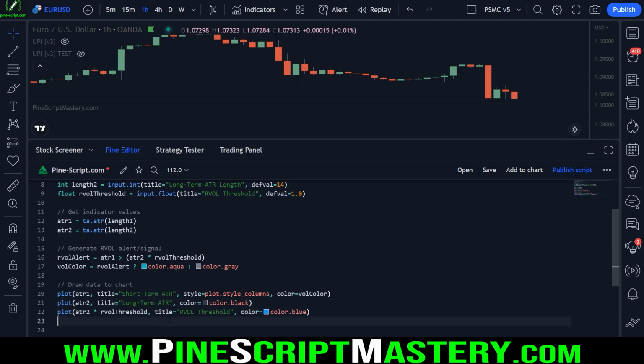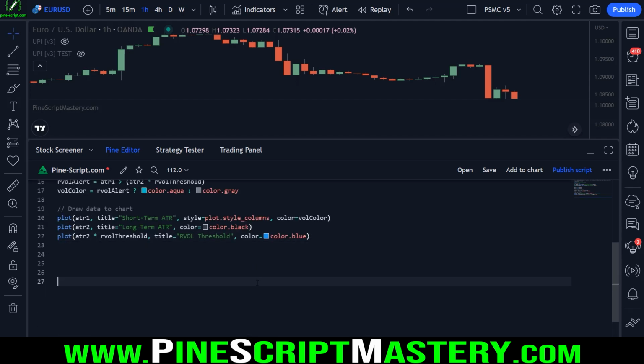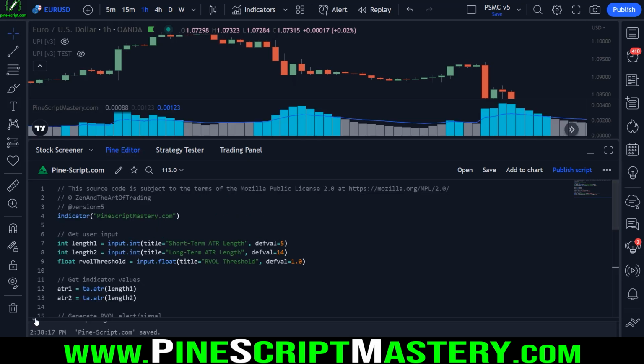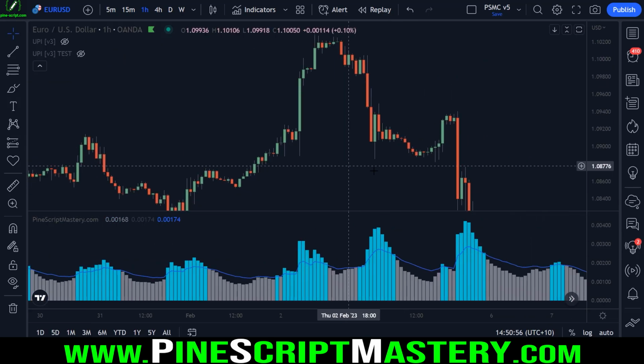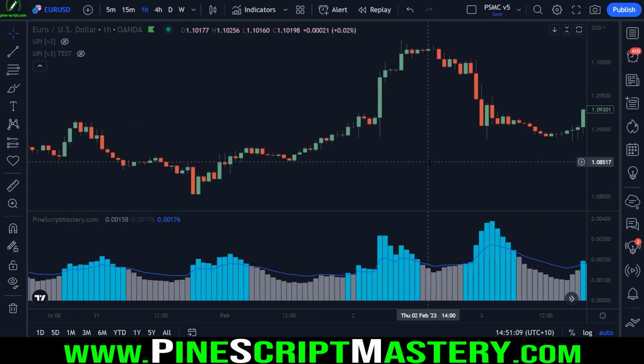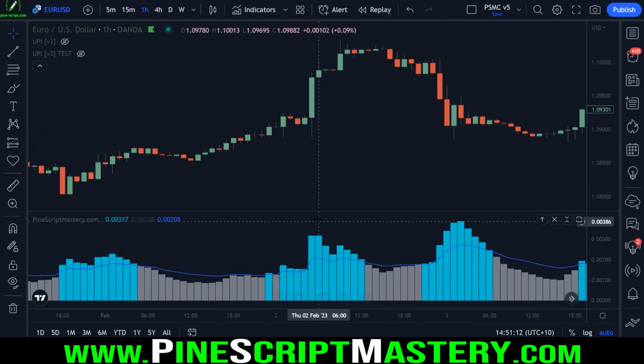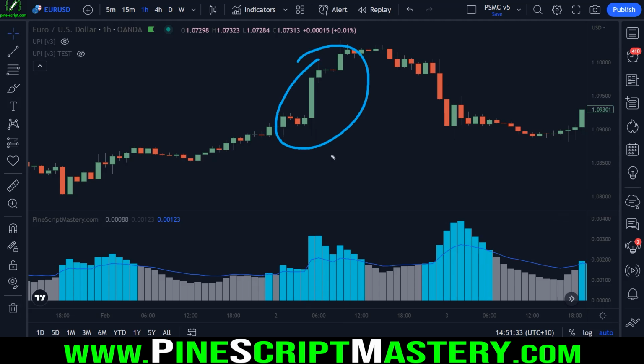I can get rid of this plot NA. And now I can get rid of this. And when I save my script, we should be getting our volatility indicator plotting onto the chart. And as I mentioned at the beginning of this lesson, what this script is doing is these bars here is actually the short-term ATR value. So the 5-period ATR value being compared to our blue line, which is just a regular 14-period ATR value. And whenever the short-term ATR is greater than the long-term ATR, we have volatility picking up.